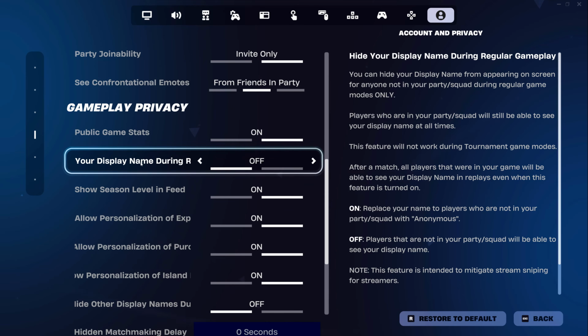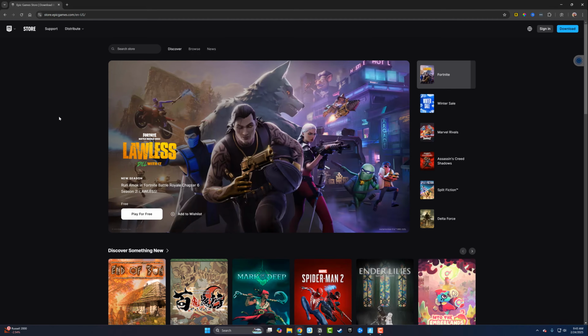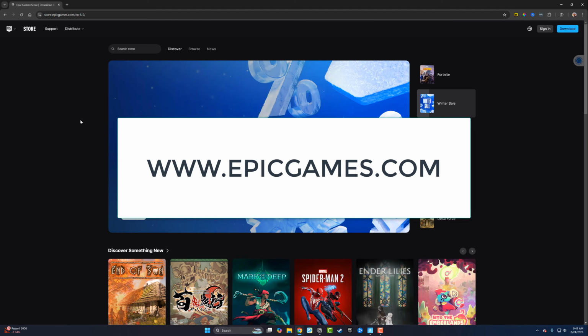Once you've made sure those settings are the way they need to be, you need to open up a web browser. Doesn't matter, Google Chrome, Safari, Internet Explorer, I don't care what you're using. You can use any browser. Just know that if you are on console, it may be easier to go over to a mobile phone or your computer and do this because some consoles don't allow you to open up a browser. So go ahead and open up your browser and type in www.epicgames.com and go to the main Epic Games website.